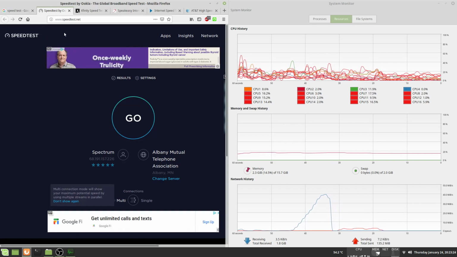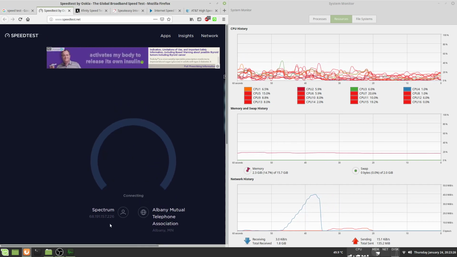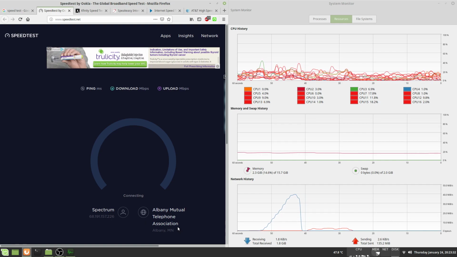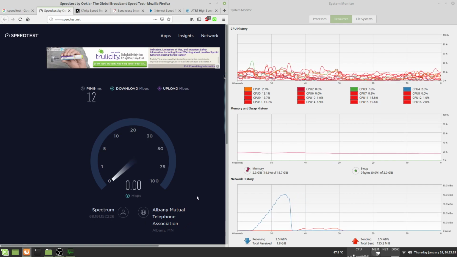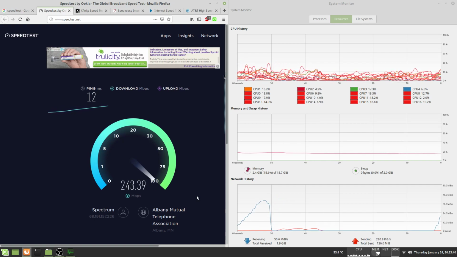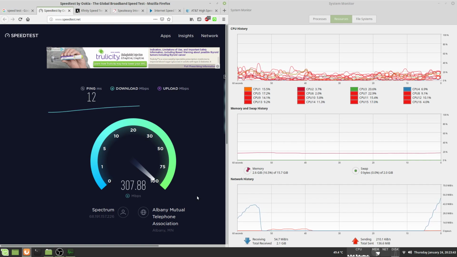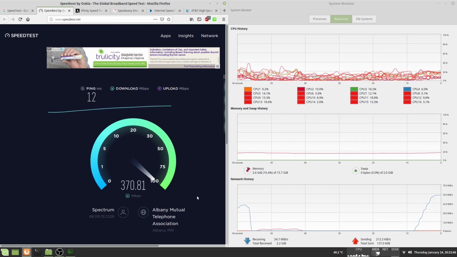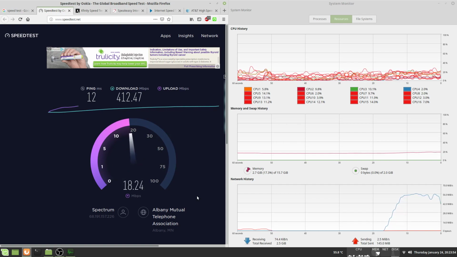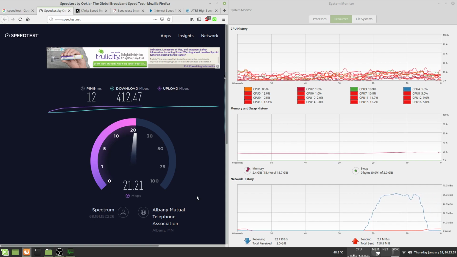The next one is speedtest.net, and who do they choose as my server? Albany Telephone? Okay, I don't know how close that is to me, but whatever, that works, I guess. So definitely looking better than the Chicago one. 412. And looking like I'm pretty close to 20 for upload.